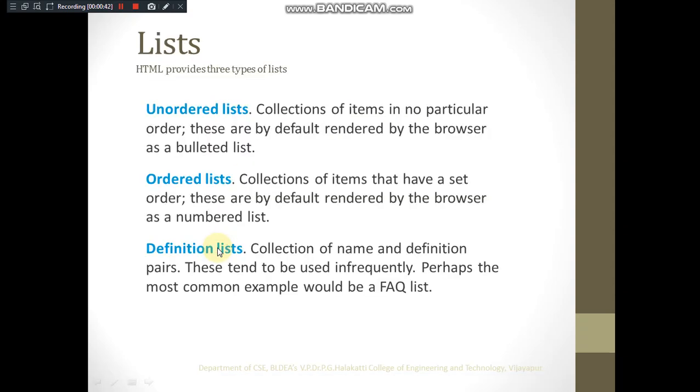Let us see the next tag in HTML, that is list. There are three types of list supported by HTML, mainly unordered list, ordered list and definition list. In the unordered list, there is no importance to the order of the items, and they are rendered by default by the browser as a bulleted list, whereas in an ordered list they are numbered by default. And we have various ways to change the numbering style and bulleting style also, which are familiar to you.